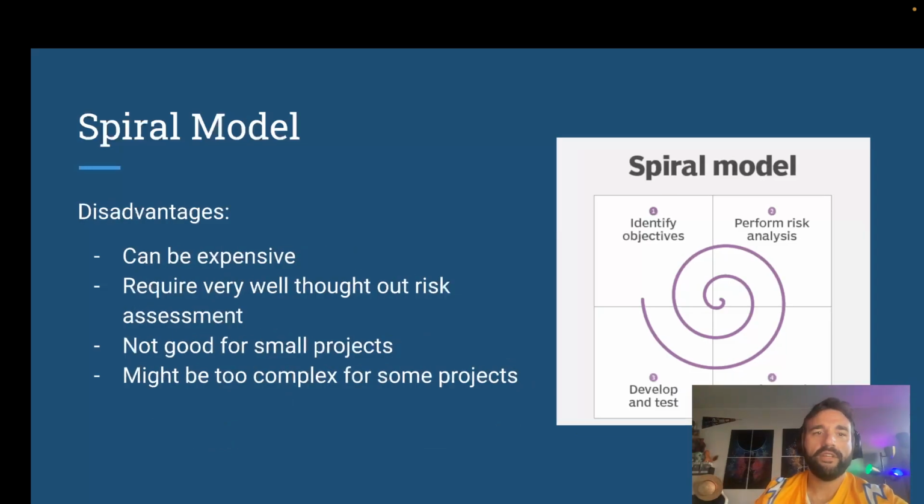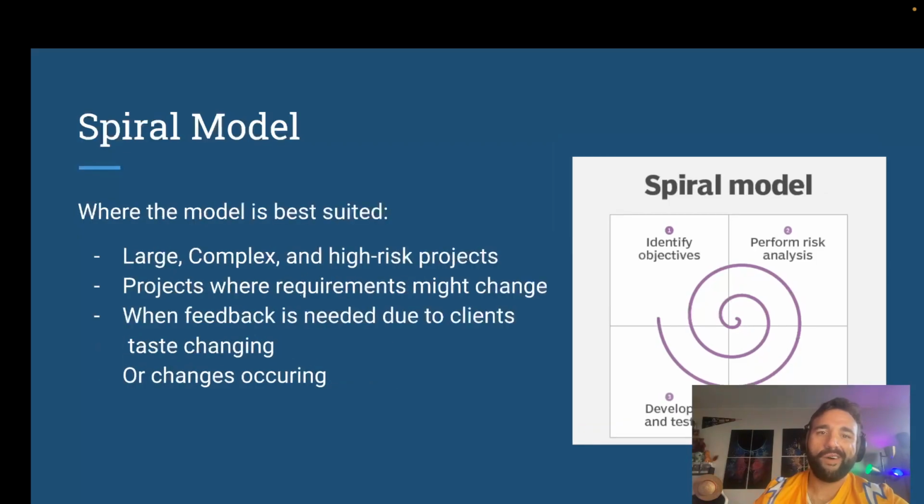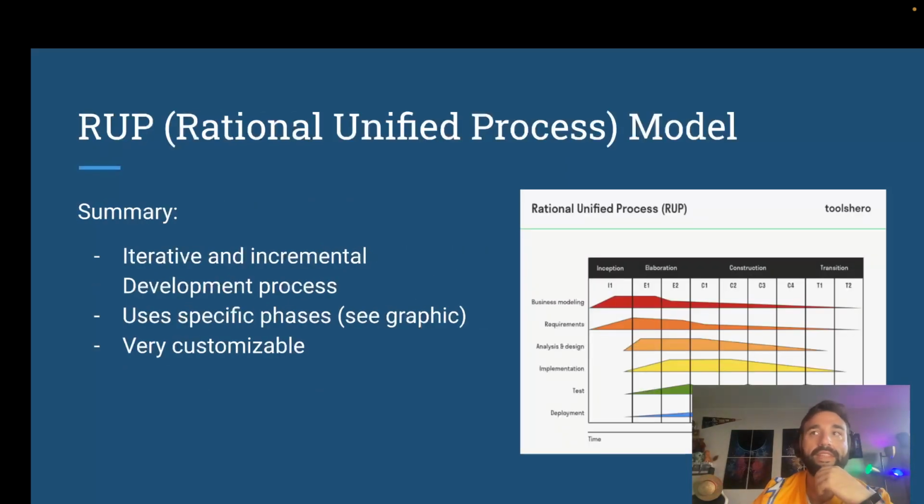Disadvantages: it can be expensive, requires well thought out risk assessment, not good for small projects, and might be too complex for some projects. So overly complex. So that's where you wouldn't want to use it. Where the model is best suited is large, complex, high-risk projects, shocker. Projects where requirements might change, where feedback is needed due to clients' tastes changing or changes occurring. And that's basically spiral. So the next one is the Rational Unified Process, or RUP model.